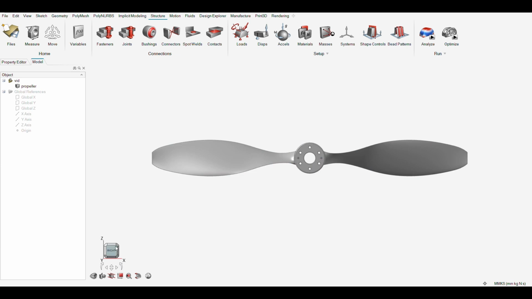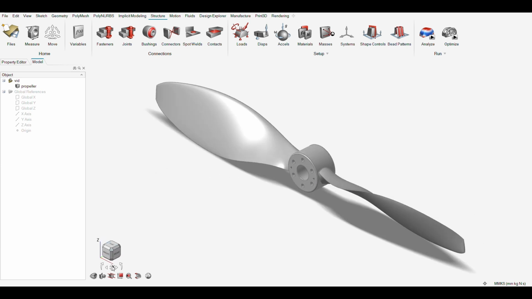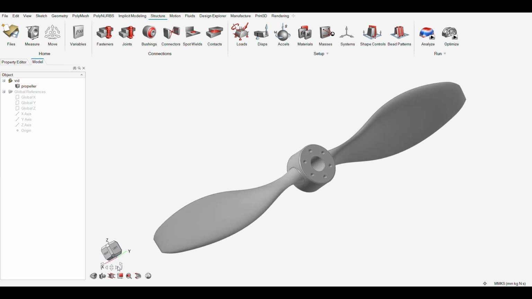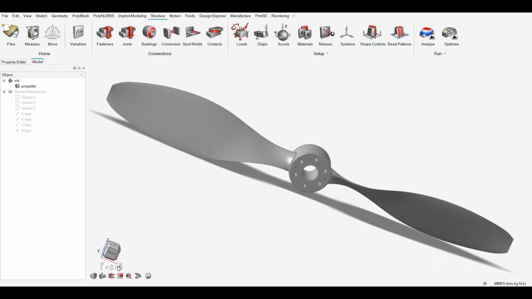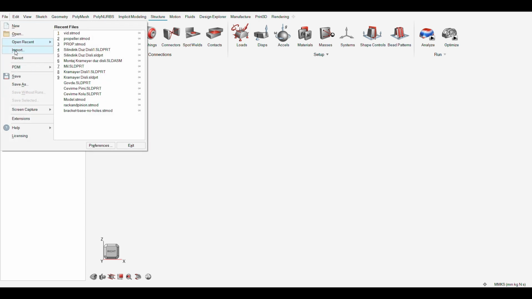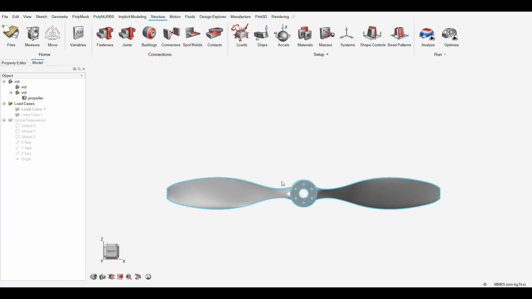Welcome. In this video, we'll walk you through the workflow of optimizing a marine propeller using Altair Inspire. We'll focus on the workflow to perform structural analysis, along with topology optimization. Let's dive right in. To begin, we import the 3D CAD model of the marine propeller into Altair Inspire.